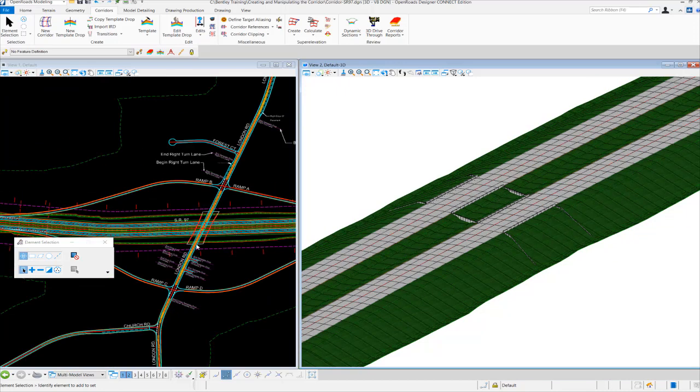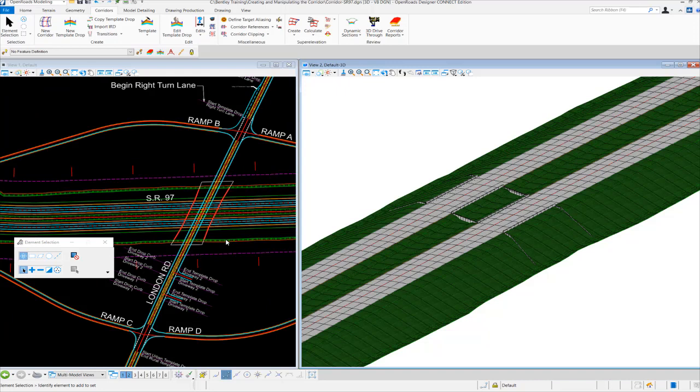Well, one way we can do this is we have a tool that's called corridor clipping. And if we go up to corridors, we can add a clipping reference. And what a clipping reference allows us to do is take an element that's placed in the DGN file. In this case, I have a bridge clipping shape. And what we can do is select that and it'll clip out the portion of the corridor where the bridges are in these walls.